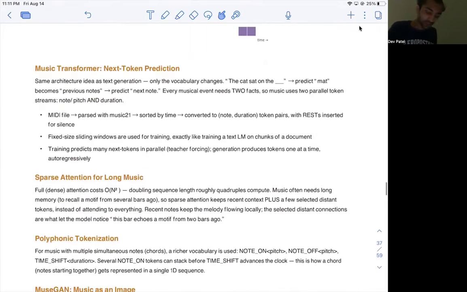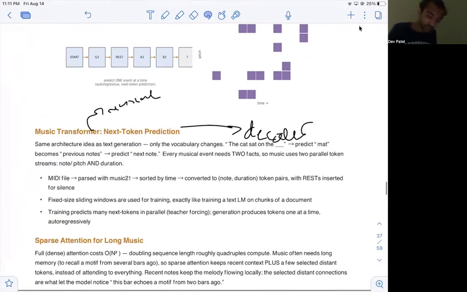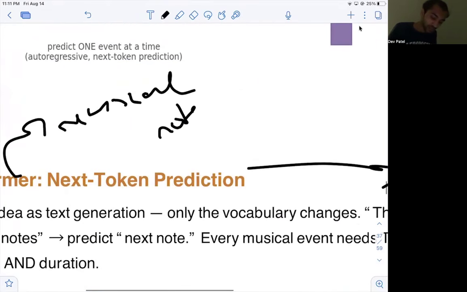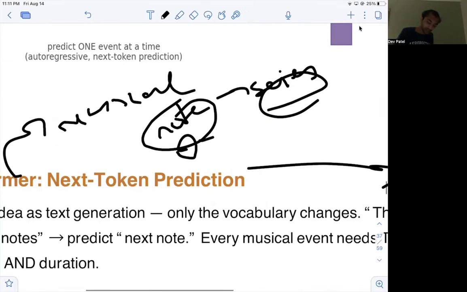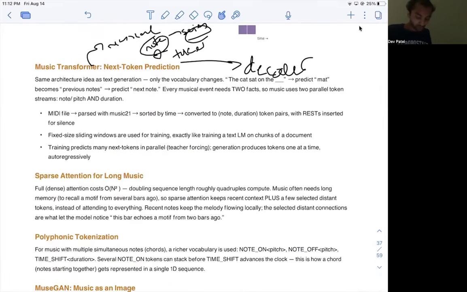Music Transformer is just next token prediction. Everything you know about transformer decoders is the same, except what do we call a token? Here it is a musical event. A note is a series of tokens, so a note, a duration, everything is a series of tokens. A token here is just a musical event, and this is just next token prediction, the same thing you do in typical transformers, except this is now for music.